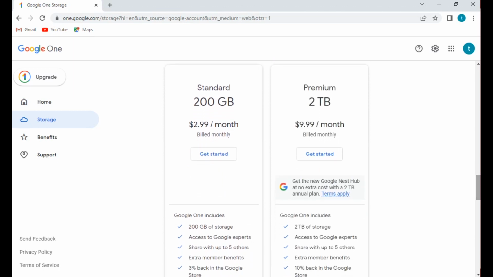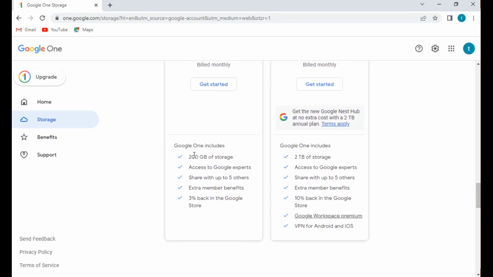Okay, now standard. If you need more storage, then you purchase this plan. For just $3 per month we get 200 GB. Google One includes 200 GB of storage, shared with up to 5 other extra members, and 3% back in Google Store.